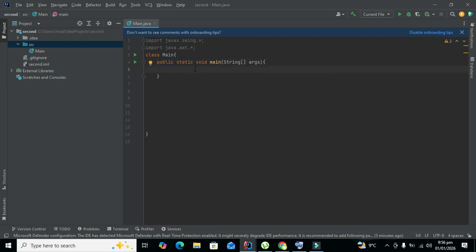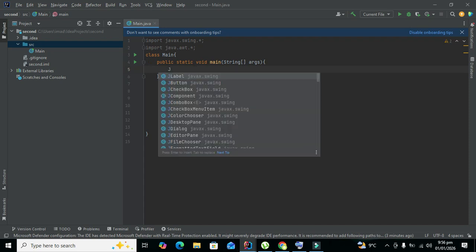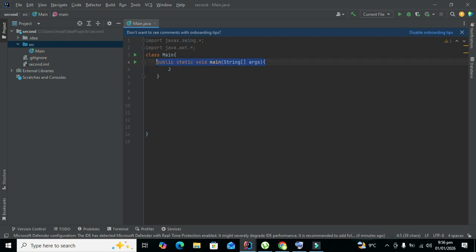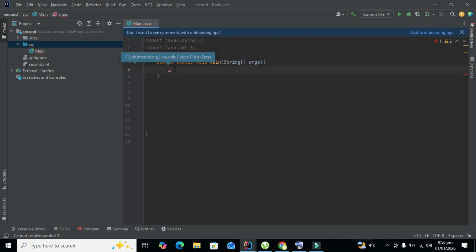After this, we write String args. These are just the parameters, so don't focus on these things. This main line is actually the built-in part of any Java program, so you have to write this main line.